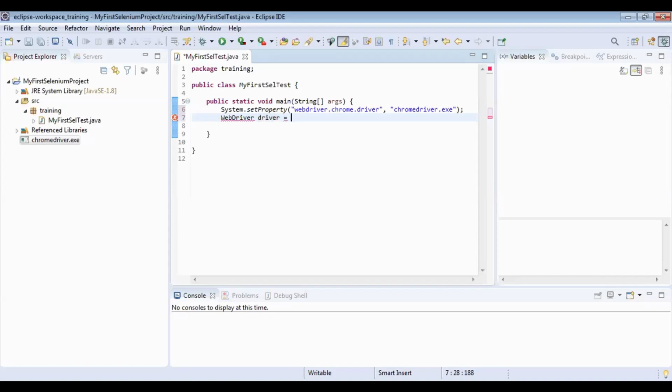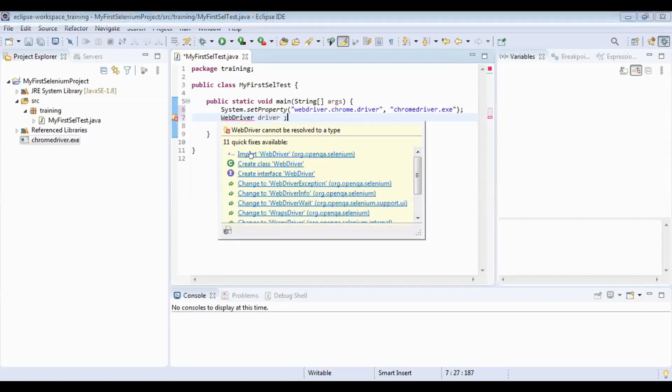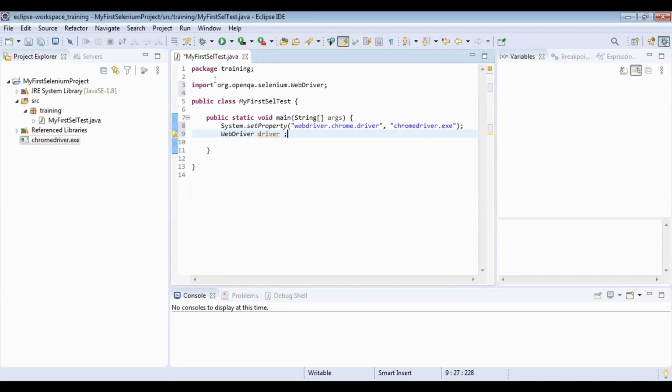Now I have defined one driver reference variable, and the type is WebDriver. Because I am using WebDriver, I need to import the class or interface where it is defined. So it is suggesting that this is what we need to import. Next, driver is equal to, because Chrome driver, Firefox driver, or different drivers are implementing the same interface, we can still store the object into the reference variable, which is type of the interface.